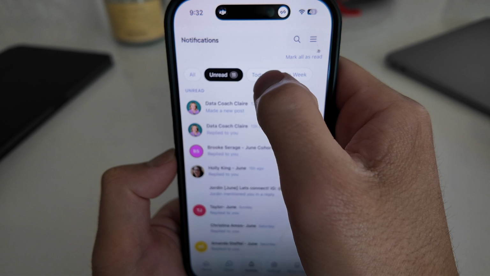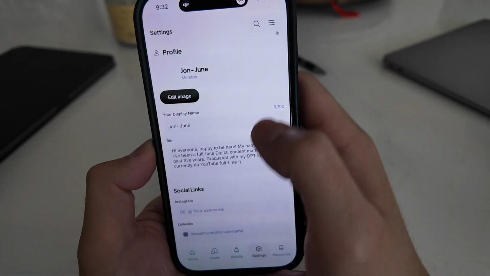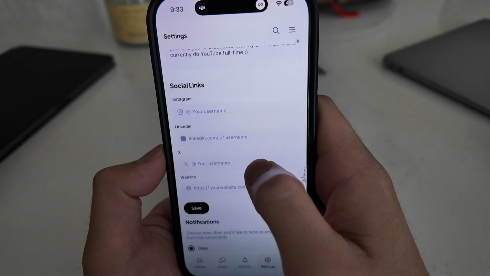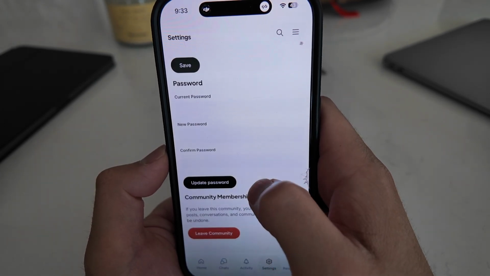And so with that, the next thing that you want to do is you can actually filter your notifications by this week. And then settings is going to be where you can change your profile image, change your display name, change your bio, add your social media links, change your notifications, and change your password.